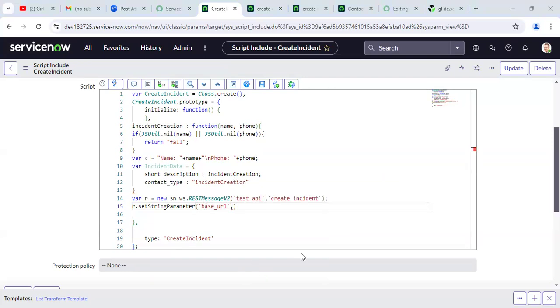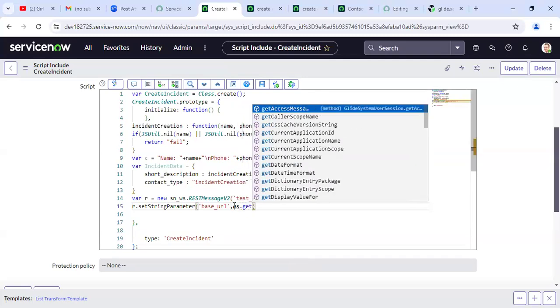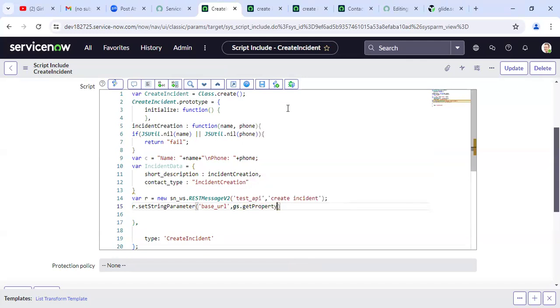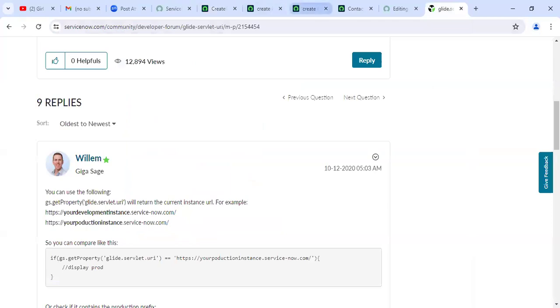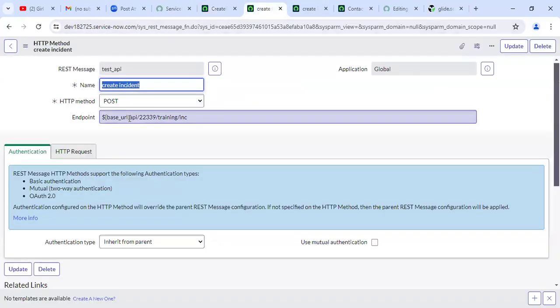What do I have to call over here for my base URL? I have to call the property. So how do we call the property within these scripts? gs dot get property. Get property, the servlet URL. Our property name is glide servlet dot URL. This is going to give me my instance URL, up to the slash. You see, up to the slash it will be given. That is the reason I removed the slash app before the API, because obviously the slash will be there.